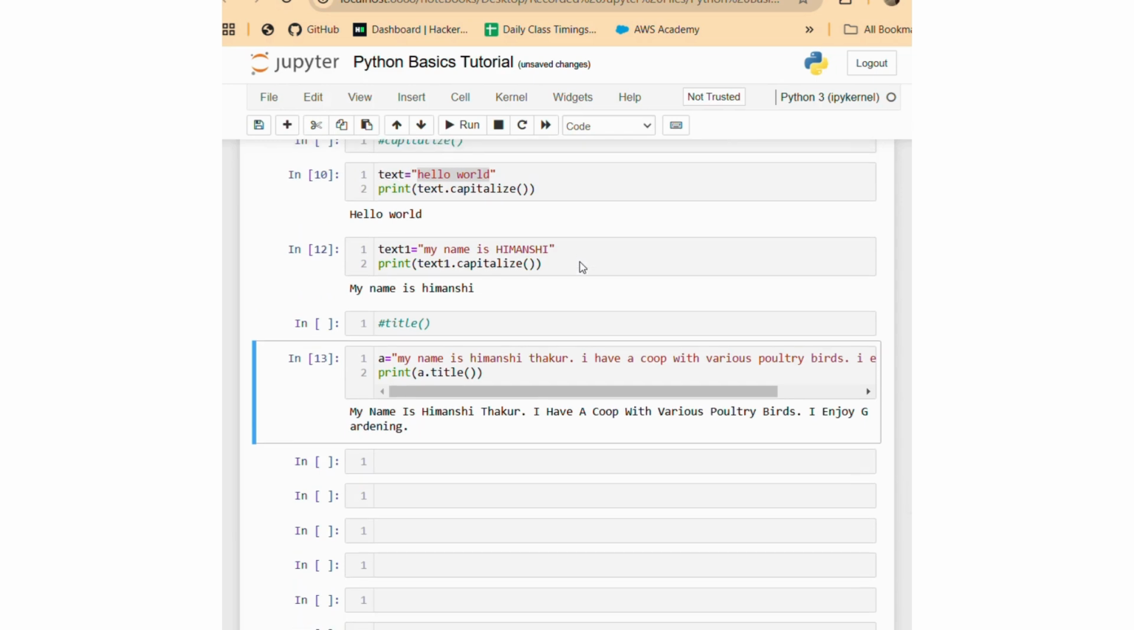Whereas in capitalize, it was only converting the first letter of the entire string. No matter how many sentences there are, no matter how many full stops there are, only the first letter of the entire string will be converted into uppercase. But in the title method, all the words of the string have the first letter as capital. See, name, N is in uppercase, H for Himanshi, I for is, all of that is in uppercase.